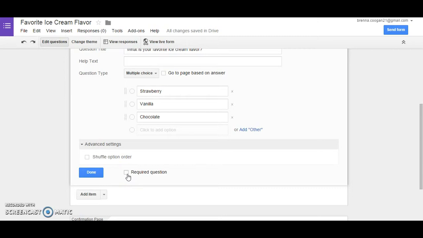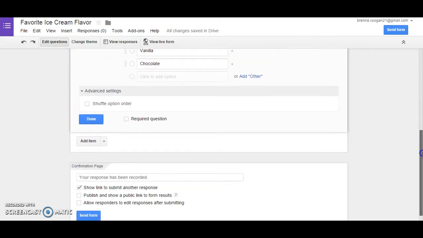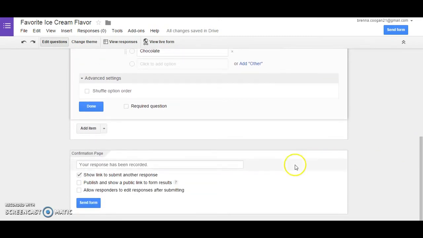If you choose to not require this question, then you might not get a response, so just keep that in mind. So then we're going to look at our confirmation page, which means after they have finished their survey, these are the options. So we can show a link to submit another response, which will allow your participant to submit more than one answer, which could skew your results if you want to find one answer per student.